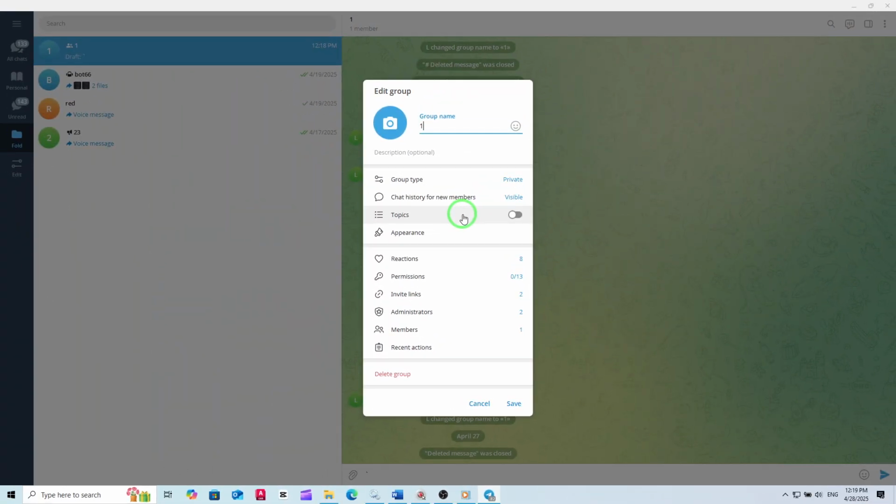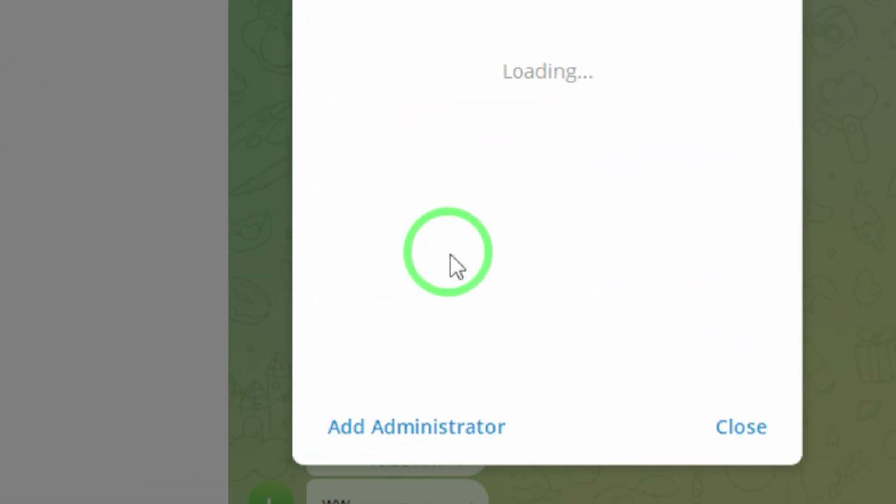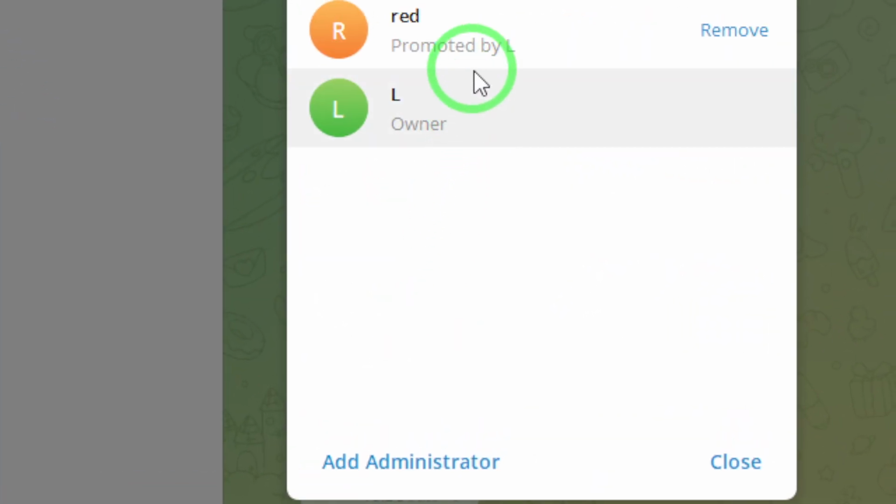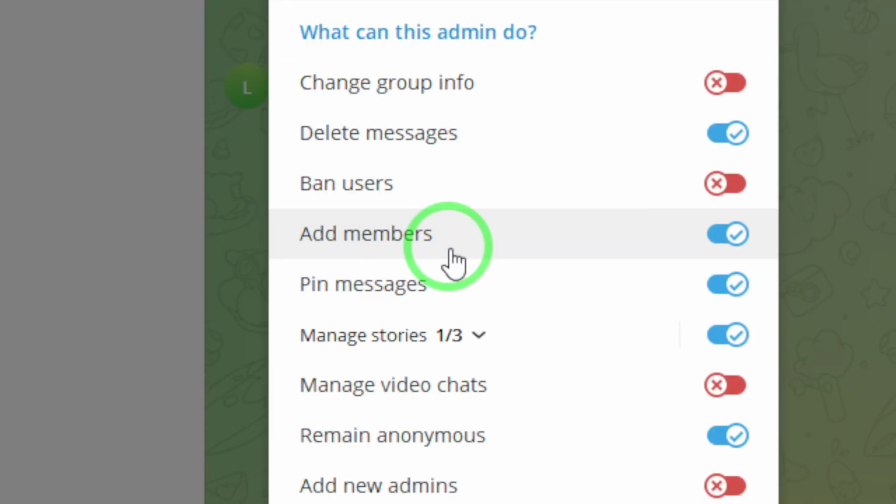But what if you want to prevent a specific admin from pinning messages while allowing others to keep this ability? Here's how you do it. Still in the Manage Group settings, look for the Administrator section and click on it. You'll see a list of all current admins in your group. Click on the admin whose permissions you want to change.